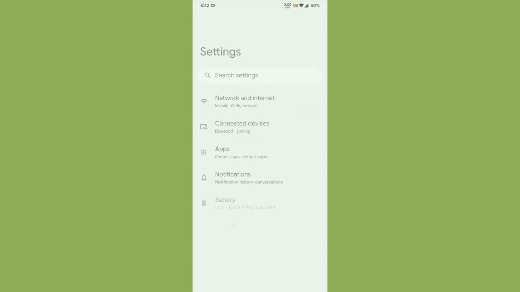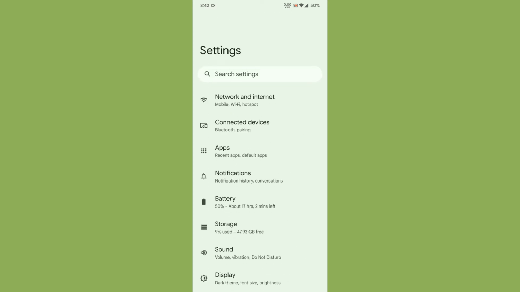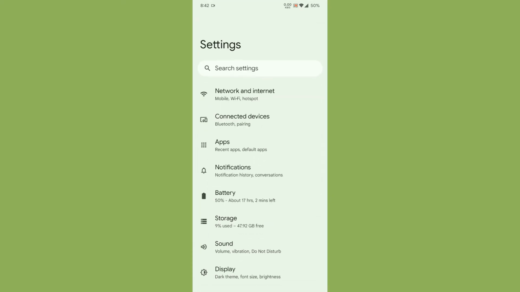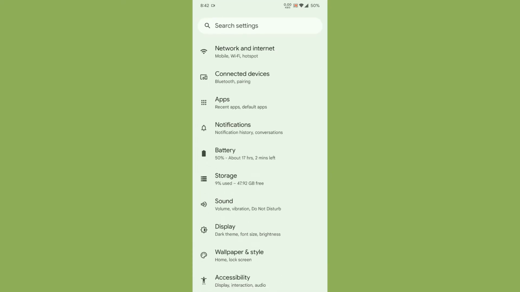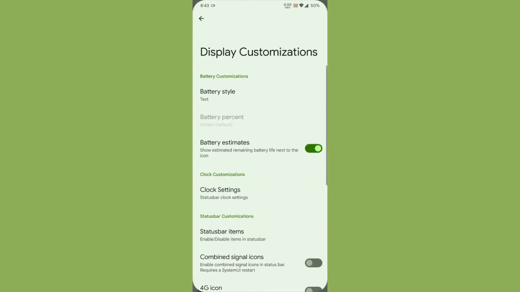Then coming to the settings page itself, we don't have a lot of customization in this settings page. They have kept the stock user interface. Now let's see some customization options. If you want to customize the ROM, there is a minimal amount of customization available. So let's go to the display and see the customizations.